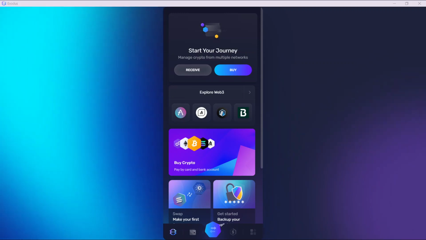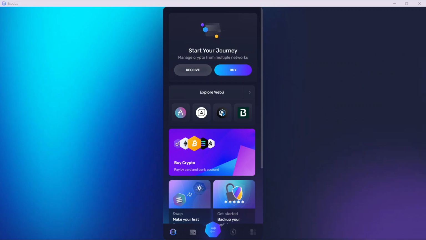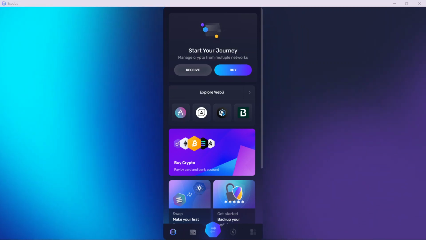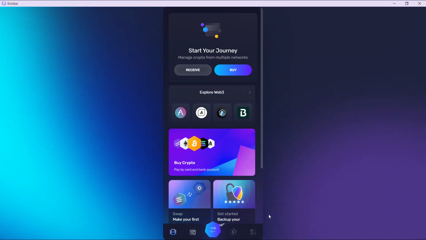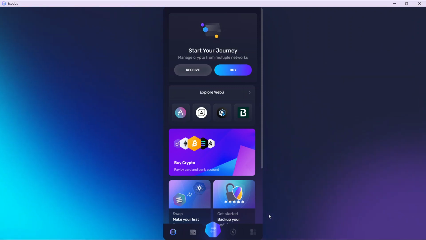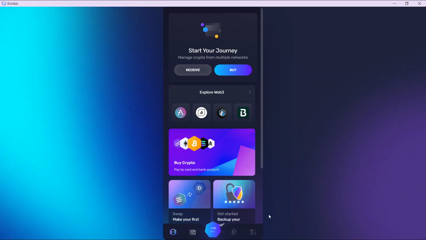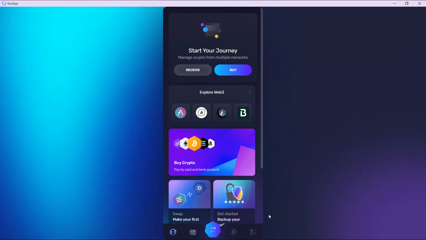Hello! In this tutorial, I'll show you how to add a custom token on Exodus wallet. The first thing I'd like you to do is to launch your Exodus wallet. Then, I'd like you to know that Exodus is a multi-chain crypto wallet that supports over 50 different blockchain networks. It allows users to store tokens from all the supported networks in one seamless wallet.